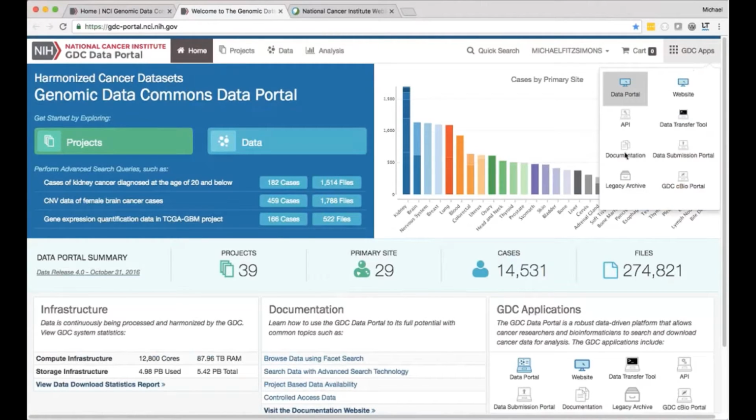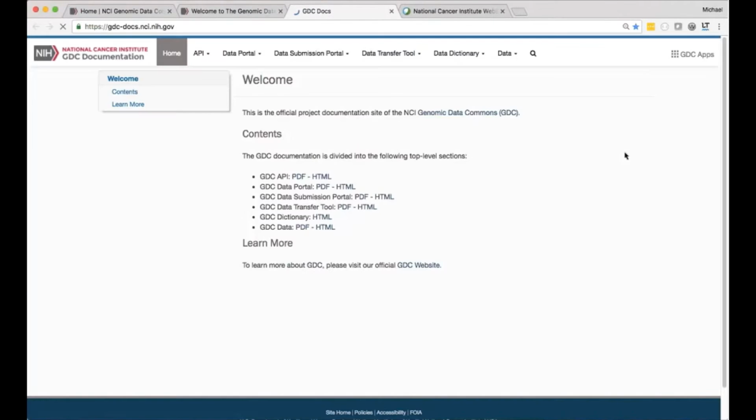If you want more information on any of these things that we're going to be covering today, I highly recommend visiting our documentation site, which has a lot more information on all the things we're going to be covering.